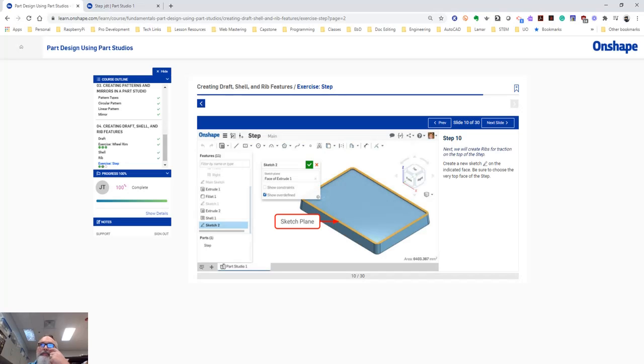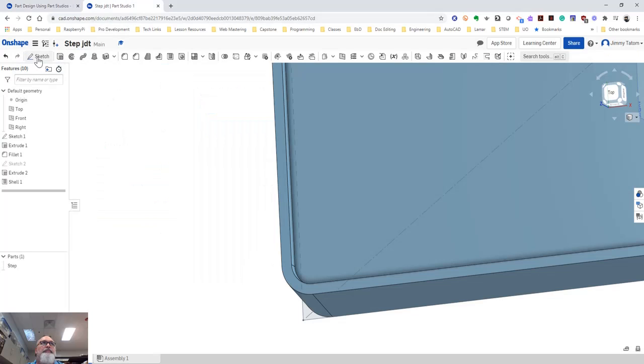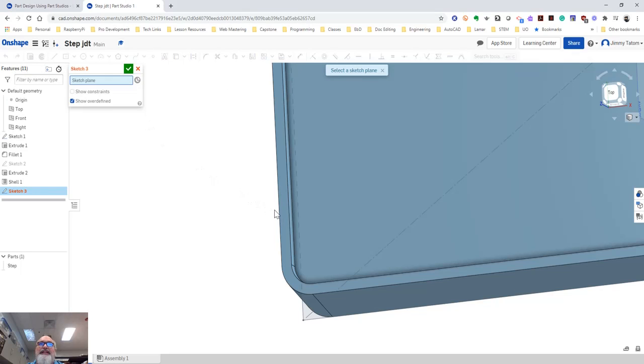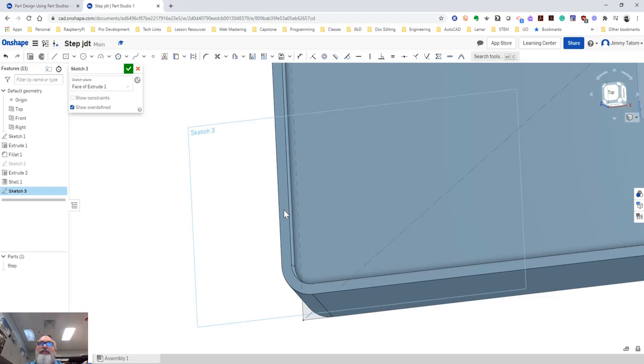Okay guys, so we're ready to move on to step 10 now. Step 10, we're going to create a new sketch for the ribs for the traction on top of the step. And the face is going to be the extruded face of the step here. So we're going to come over here, new sketch. We're going to select this edge here for our plane that we're going to sketch on.